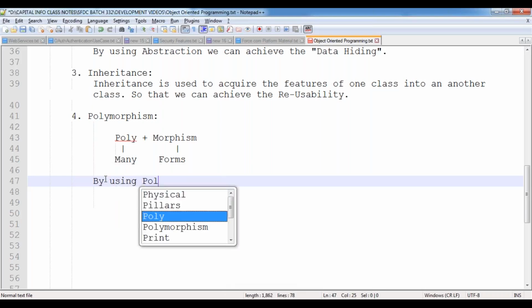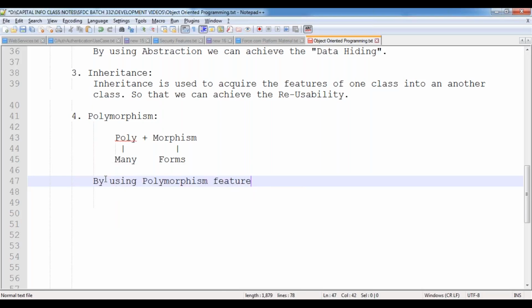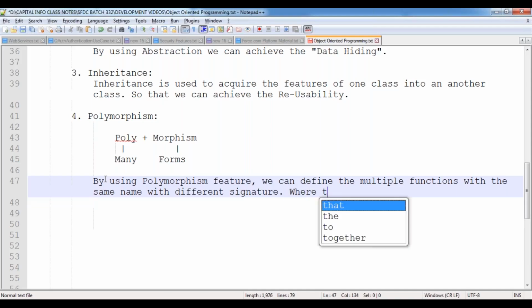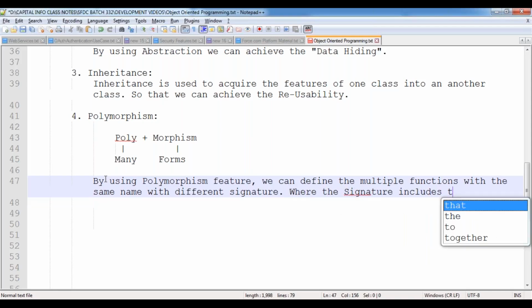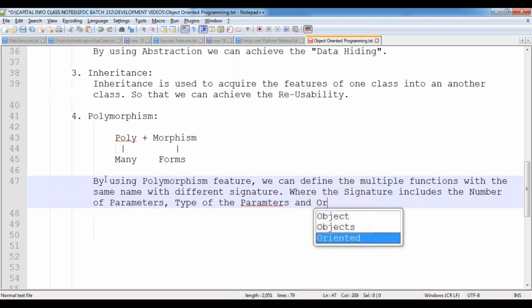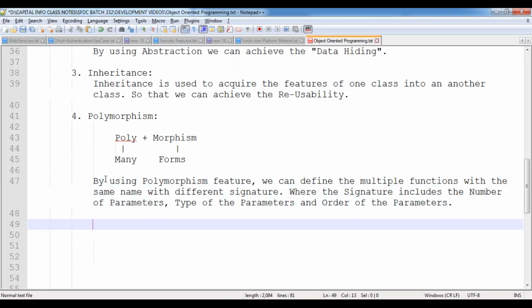By using the polymorphism feature, we can define multiple functions with the same name, with a different signature, where the signature includes the number of parameters, type of the parameters, and order of the parameters. Polymorphism allows us to define multiple functions with the same name with a different signature.